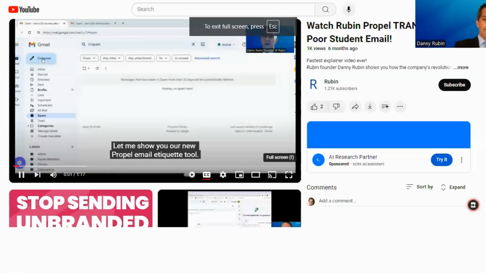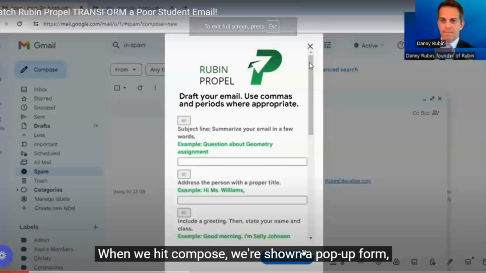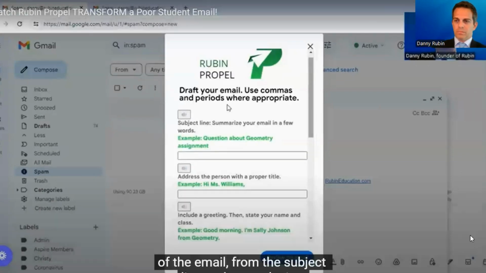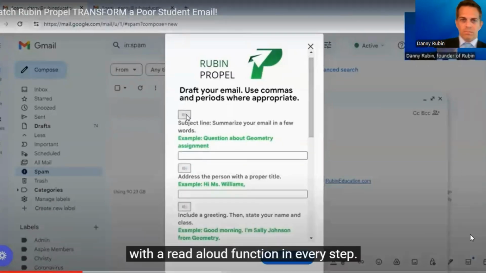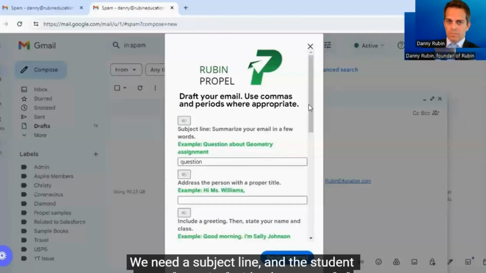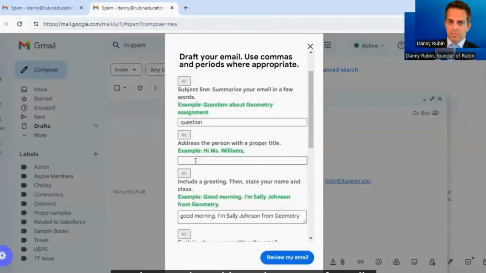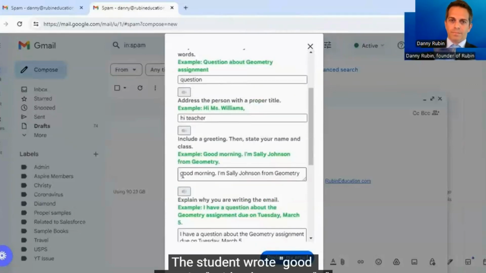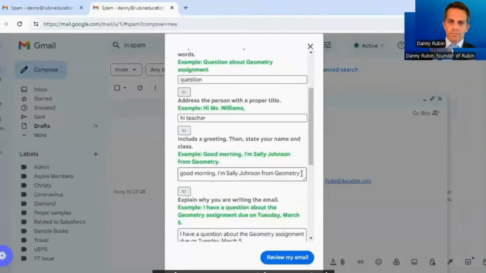When we hit compose, we're shown a pop-up form which guides the student to fill in all the important sections of the email from the subject line to the conclusion with a read aloud function in every step. And for schools that use Outlook, we have Propel there too. We need a subject line. The student wrote question, lowercase q. We then need to address the person formally, but we're just going to write hi teacher. Student wrote good morning with a lowercase g and a sentence with no period.